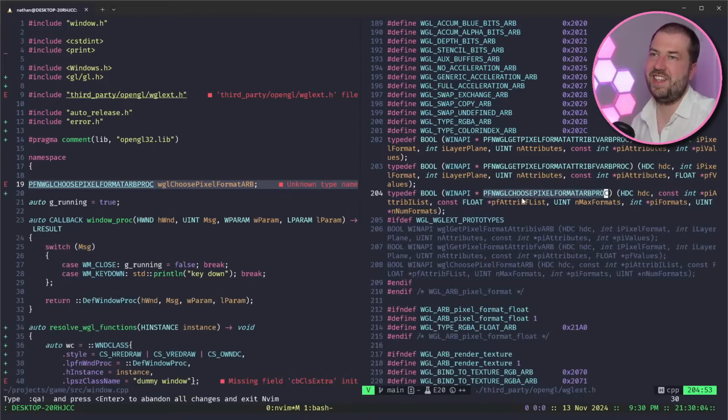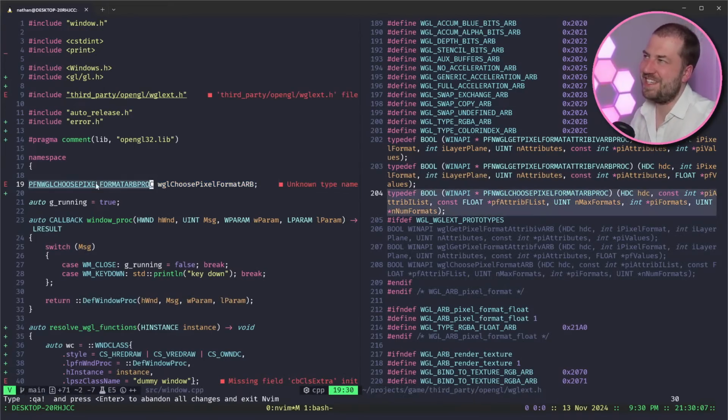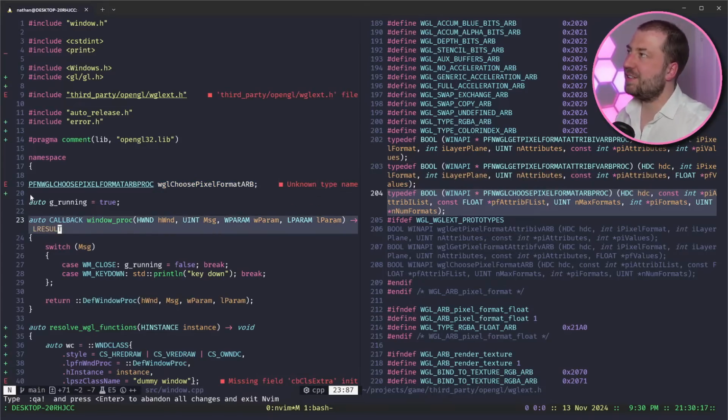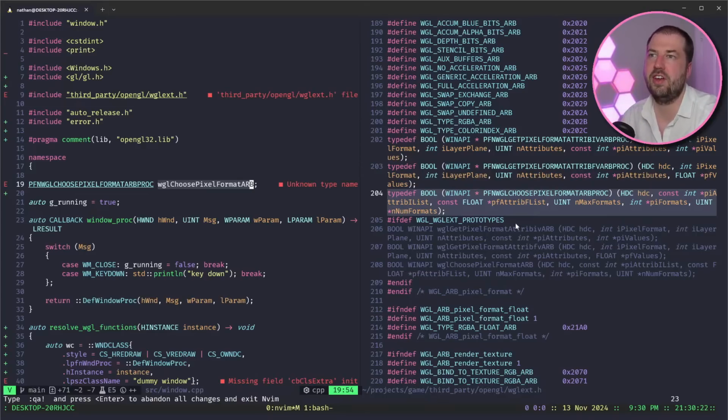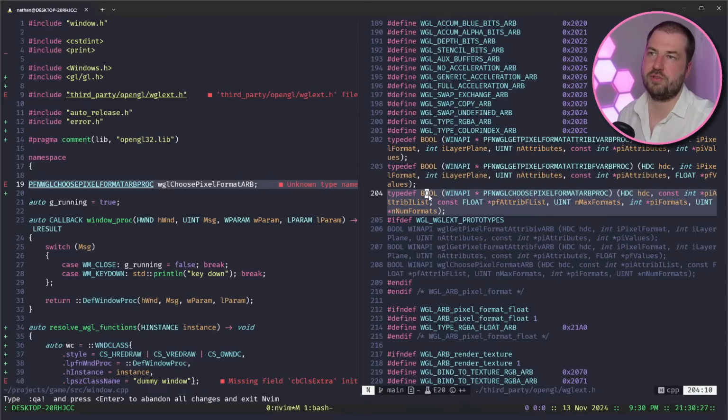These are typedef function pointers. So this means that if I use this type, I'm guaranteed to get a function pointer to the correct signature for this function. I agree, it's a little bit gross. But yeah, so what looks a lot like a Welsh town name, the wglChoosePixelFormat proc, is a function pointer to a function that returns a bool, takes an HDC, and has all these arguments.